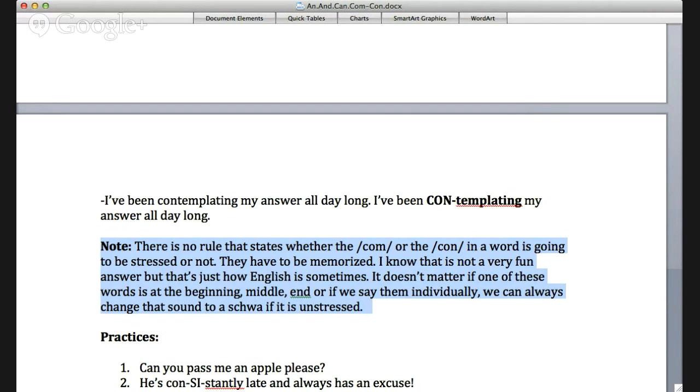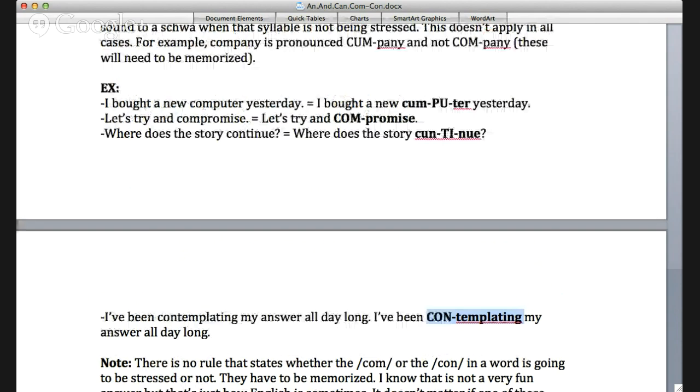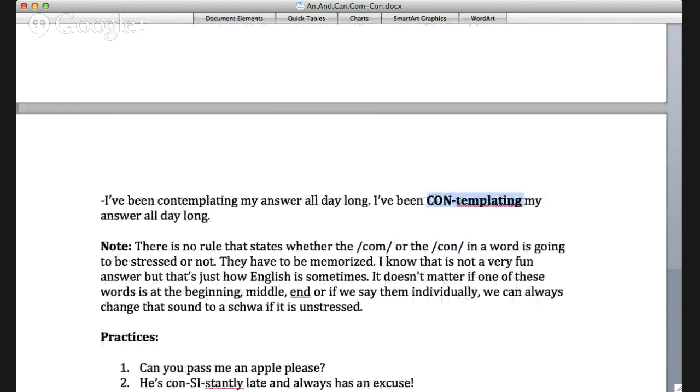It doesn't matter if one of those words is at the beginning, middle, end, or if we say them individually. We can always change that sound to a schwa if it is unstressed. Okay. All right. Very good. So, for example, if this is stressed, I will always have to say contemplating. If not, it doesn't matter where continue is, or if I just say continue. I can always reduce that to a schwa sound. Instead of saying continue, it will always be continue. Okay? So, any questions before we get into the practices?